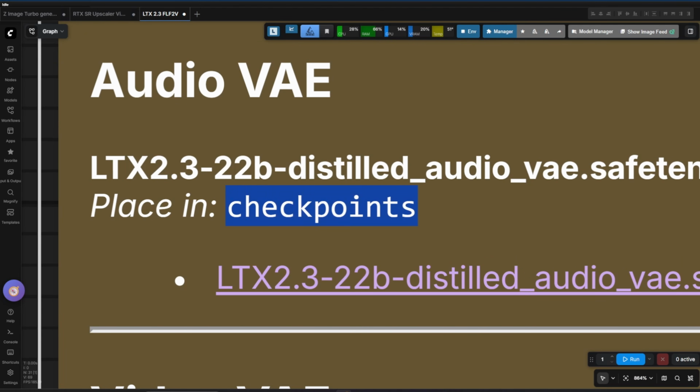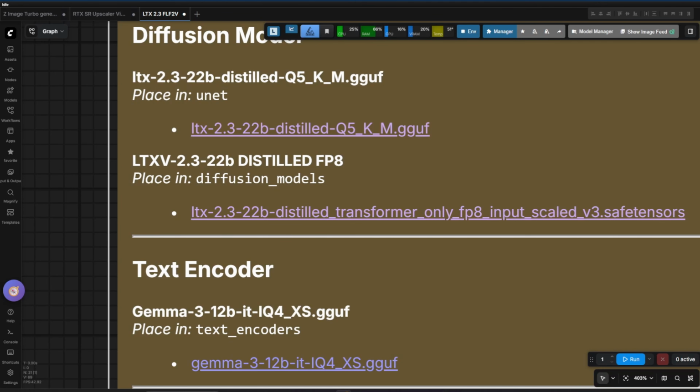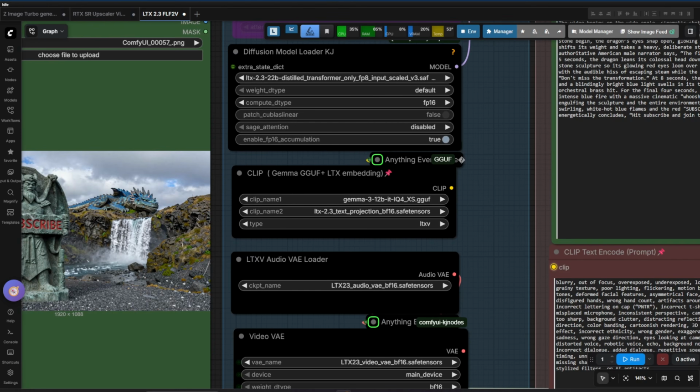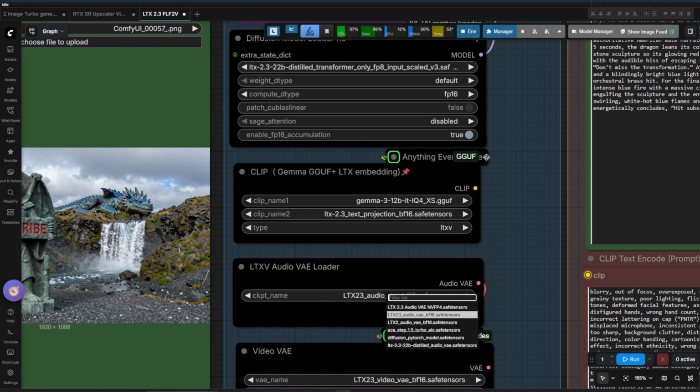Also, make sure to put the audio VAE in your checkpoints folder. All the paths are listed right above each link, and all these folders are located inside the models directory in ComfyUI. This is where you select your models. Make sure to click the drop-down and select each one manually.